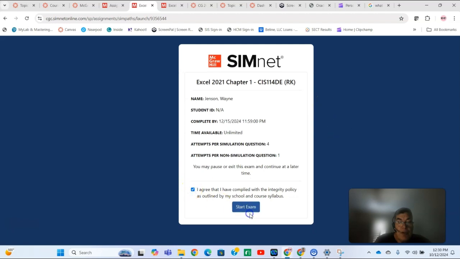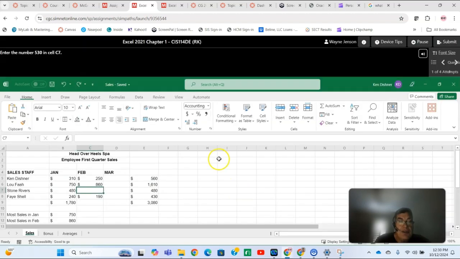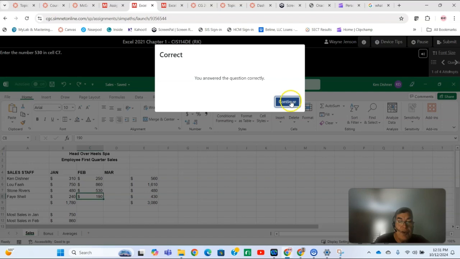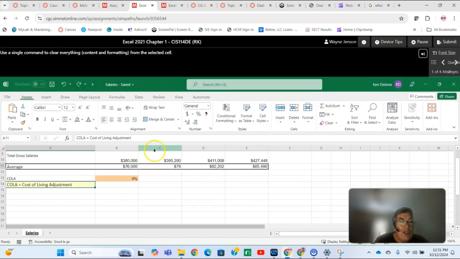And agree to their integrity policy to start the exam. And then you're going to enter, so you'll have the instructions. They'll be very similar to the lesson and the pretest. Enter 530 in the cell C7. So C7 is already selected, so just enter 530 and hit the enter. And it'll say you answered it correctly. And you go through and do each one of those.